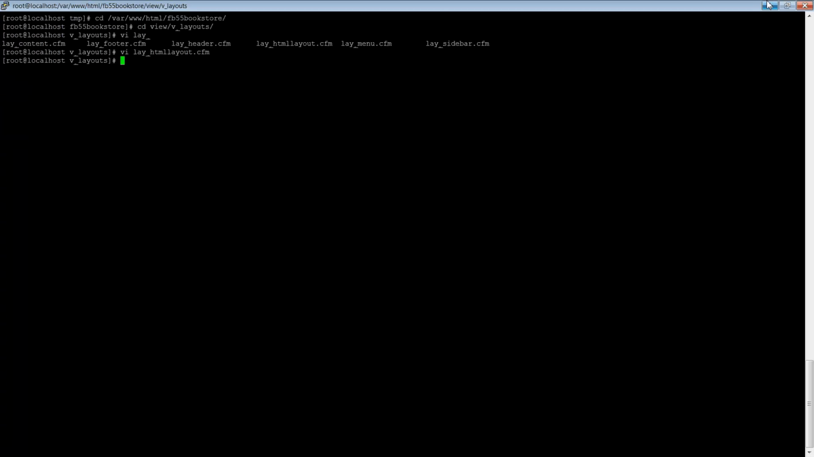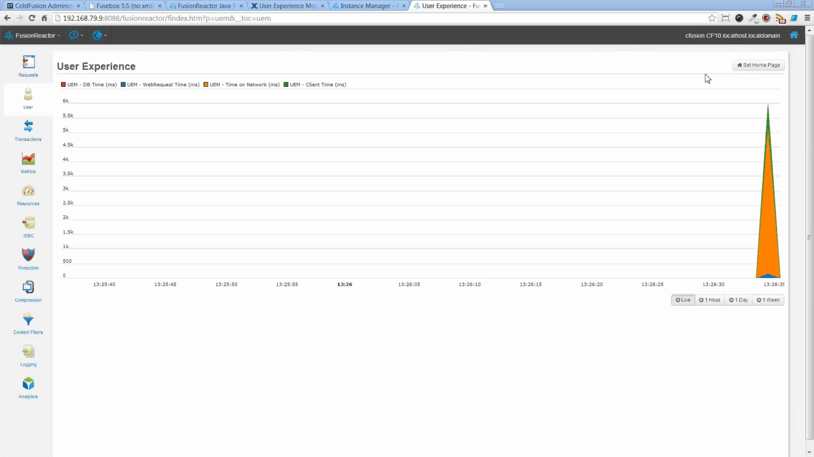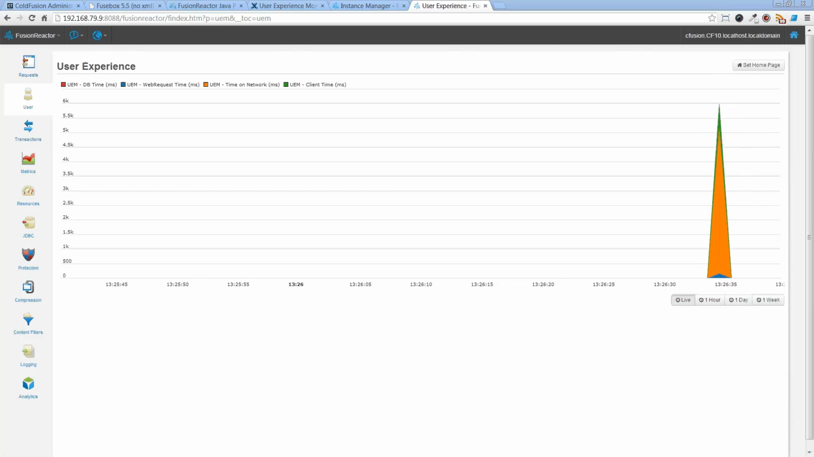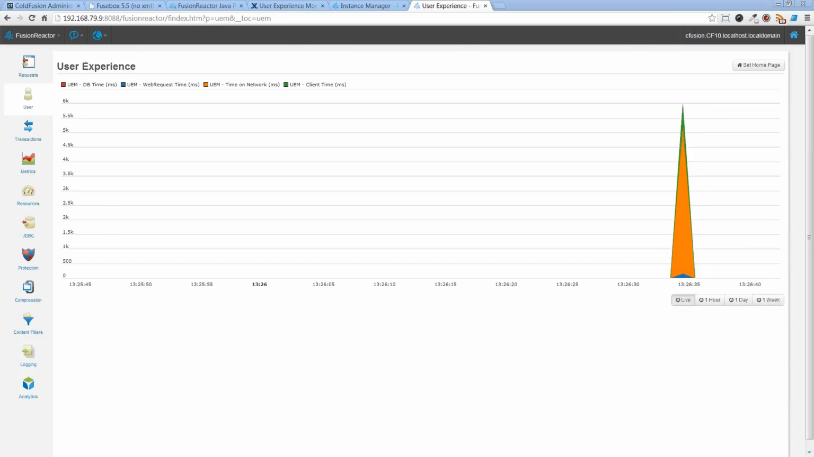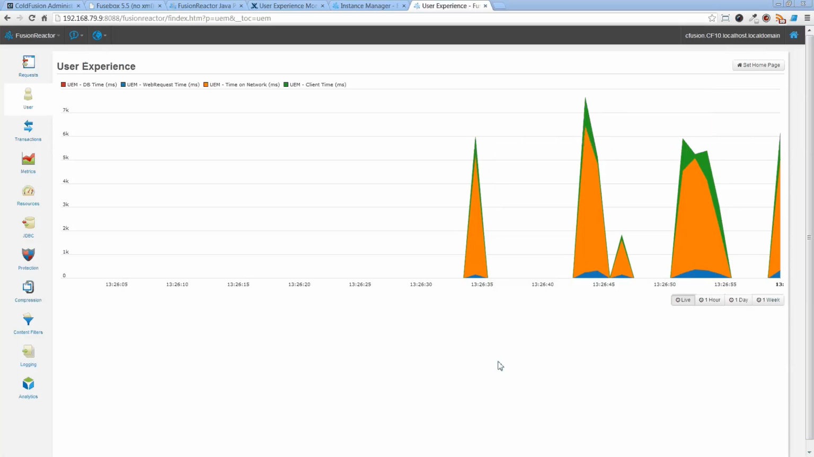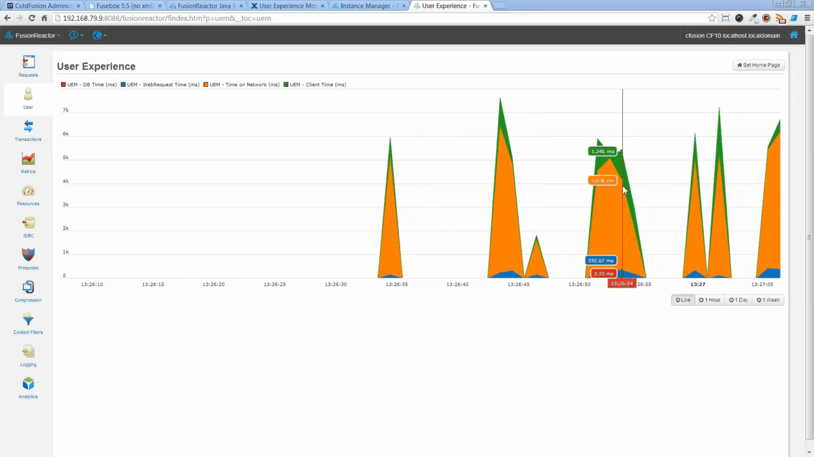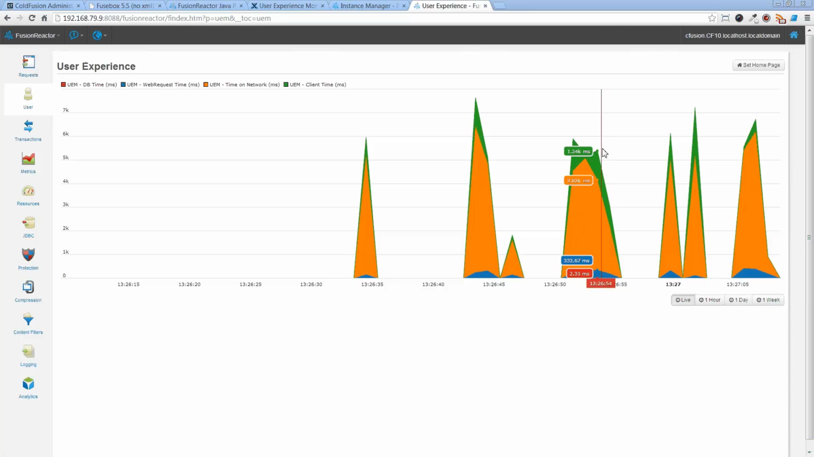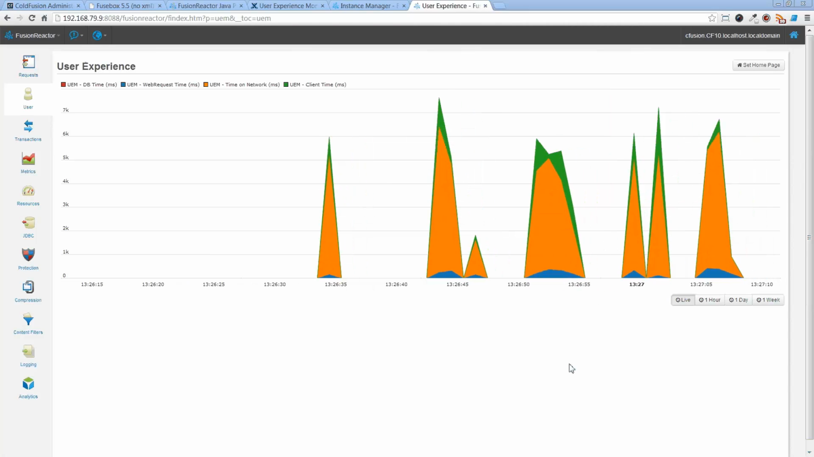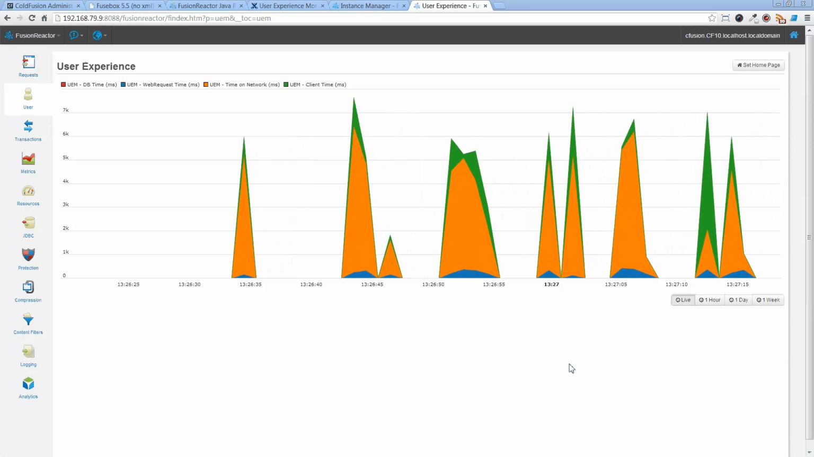And then if we go back to our FusionReactor user experience management page, then we should start seeing, because I have a load test script running, some data coming in. So we can see here that some of the page requests are starting to happen, and we're starting to see some data coming in. So we can see now that the screen is showing us information about how much time is being spent on the database, how much time is being spent on the network transfer, and how much time is actually being spent rendering the JavaScript and the DOM and the CSS that's on the page. So we can see a full round trip of what's happening on our server.